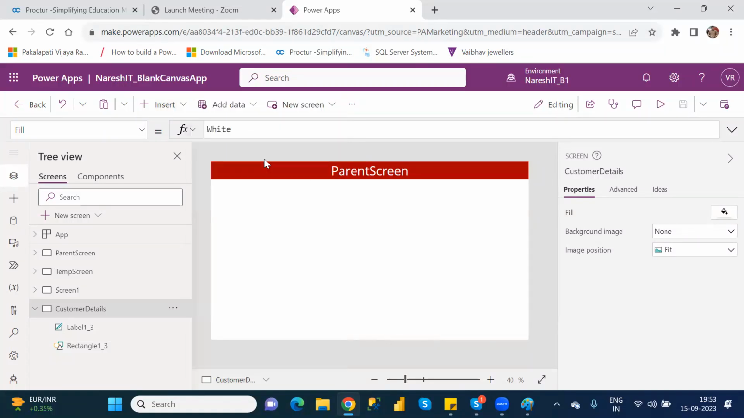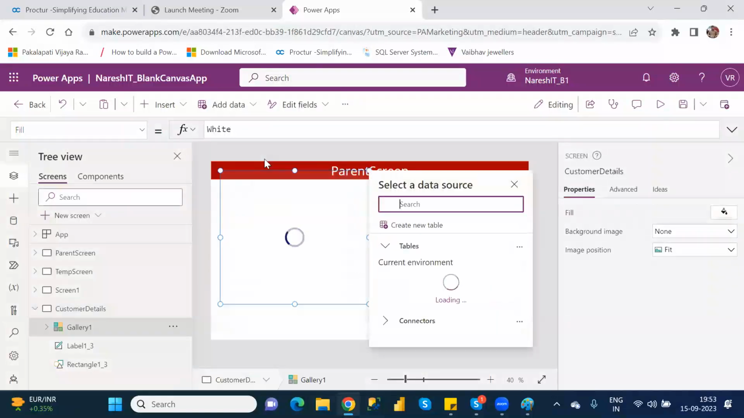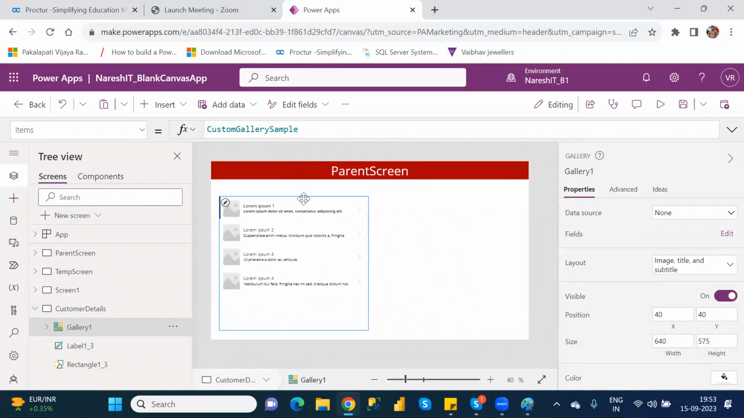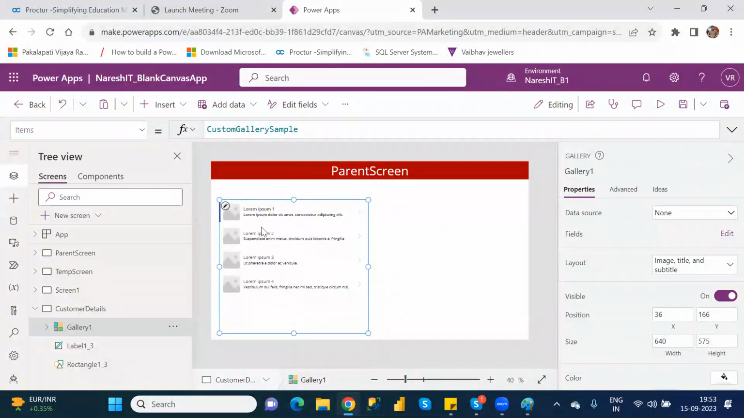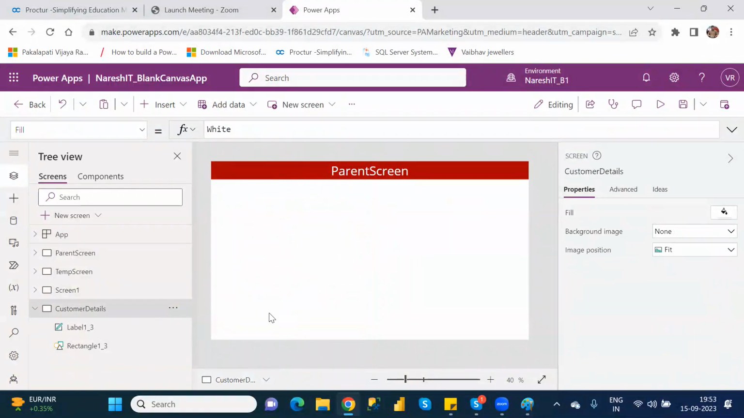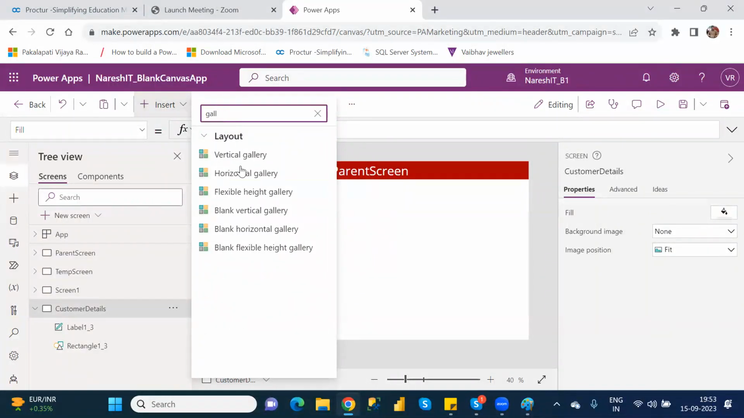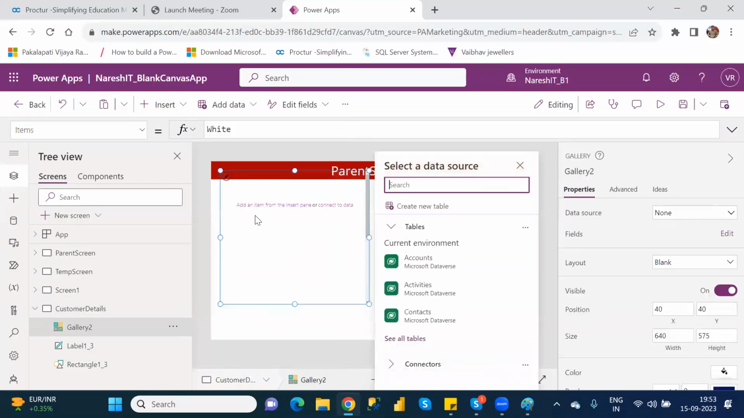Suppose I'm taking vertical gallery. It will show with an example how the data will be there. This is vertical gallery. See here, the data will be shown in this format. Understand? Suppose you choose blank vertical gallery, nothing is there in that particular gallery. See here, just an empty box. You understand the difference, right? Blank means nothing will be there.